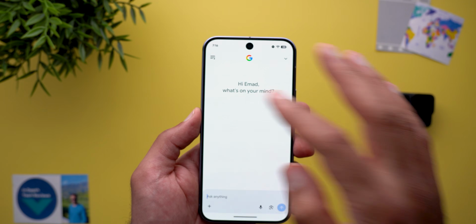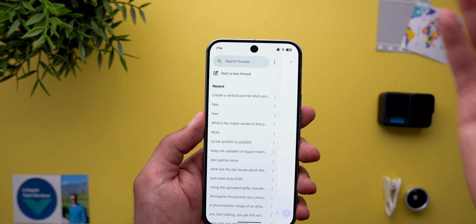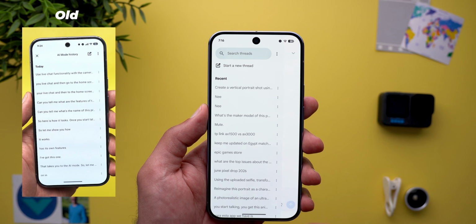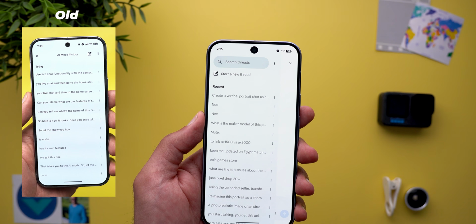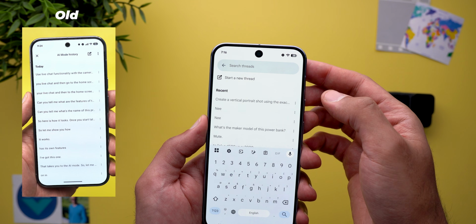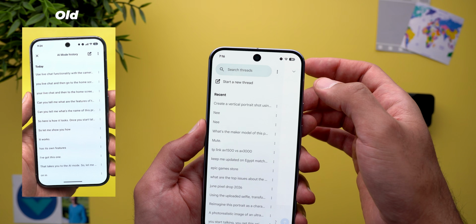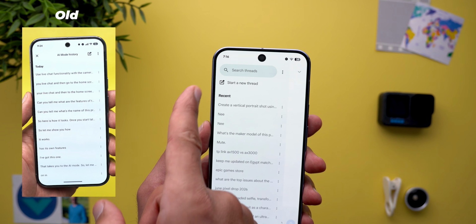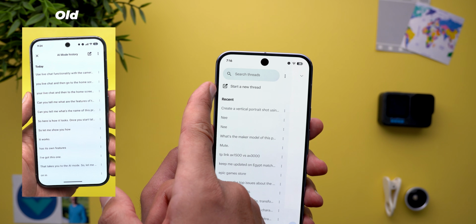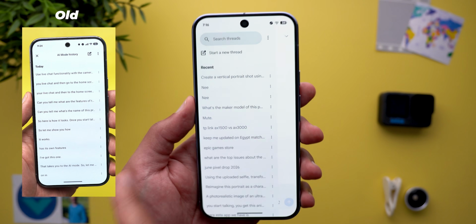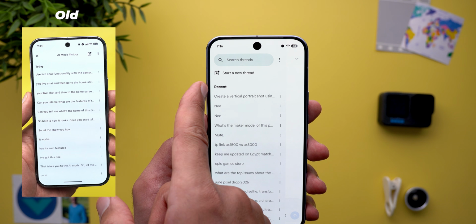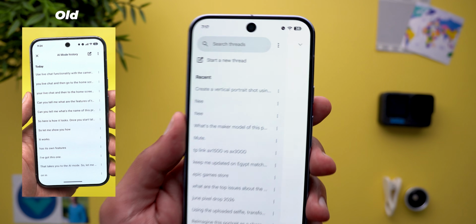In the AI mode, we got a revamped side menu with more features. First, it doesn't fill the entire screen like before. Plus, we have the ability to search previous threads, and when you tap on the search bar, it expands to fill the entire width. Then the start a new thread button used to be an icon button only, but now it has a name. And finally, the today section got renamed to recent.